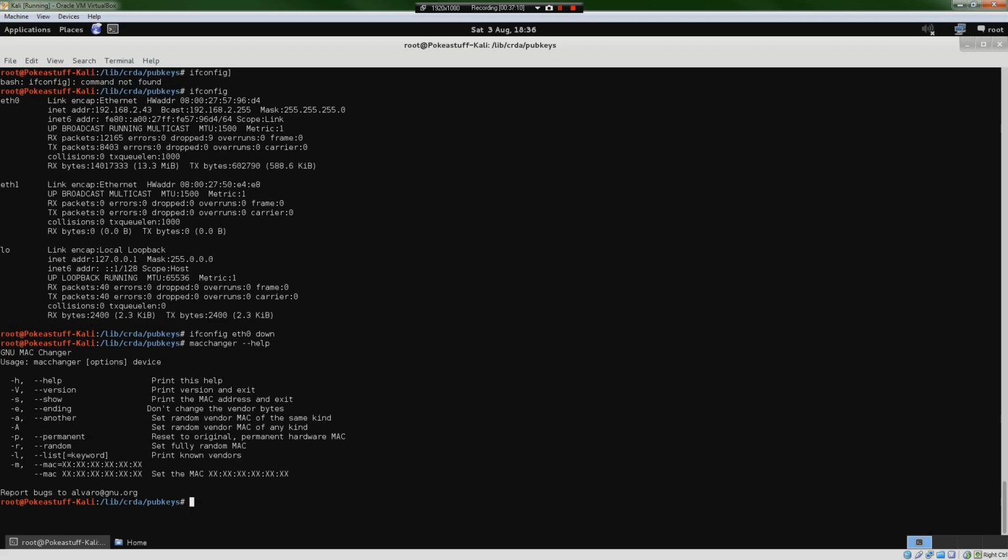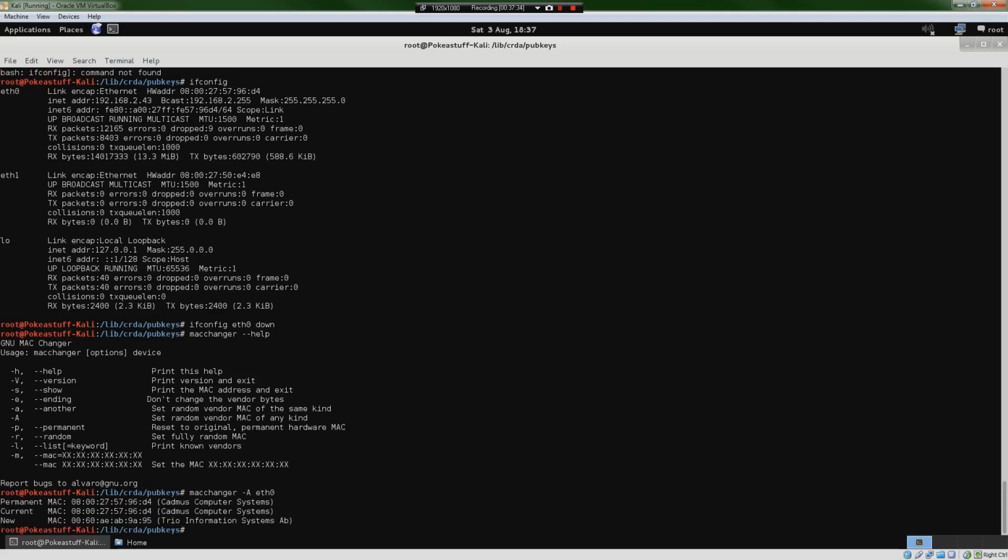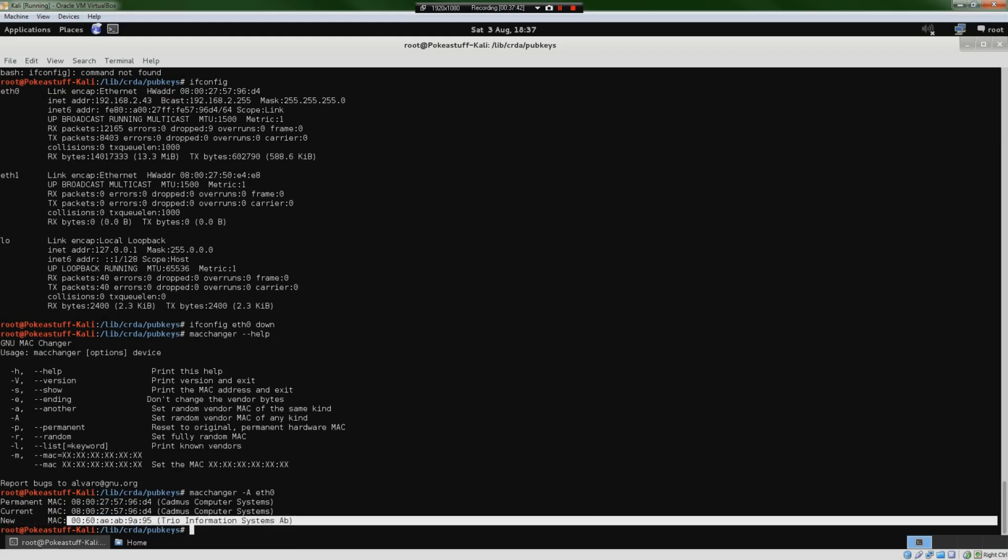So you can change it fully. Didn't know you could do that. You can change it to a specific MAC address. You can just change it to a random one of any kind. So let's just change it to a random one of any kind. So let's do macchanger -A, and I will change eth0. Press enter. And it says what your MAC address really is, what it was, and what it just changed it to. So now this is just a random one.